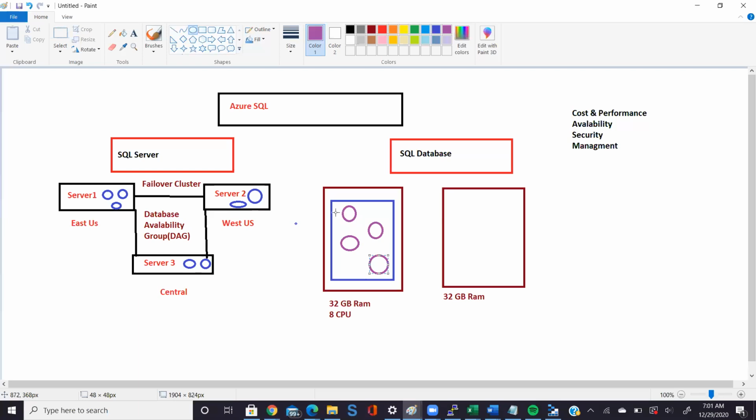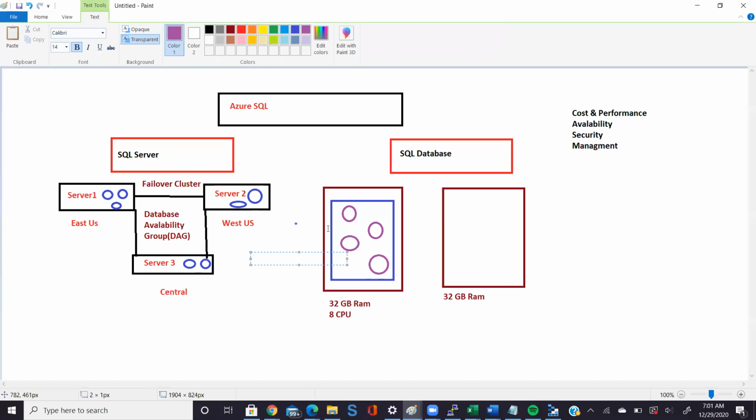right? So it is more cost-effective for the customer. Otherwise, the customer has to create multiple servers, correct? So if your database is not so critical and you can share the CPU and RAM between them, then it's an option that you use the elastic pool.